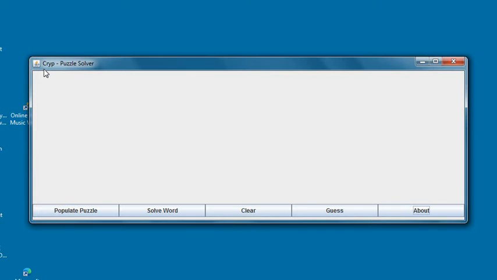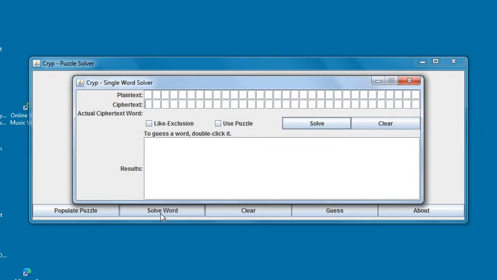First of all, I'll just mention that even if you don't want to bother typing up a whole puzzle on your computer, this program can still help you by searching individual words. You can simply hit the Solve Word button, and you'll get an interface to examine one ciphertext word. I can enter one here and now.